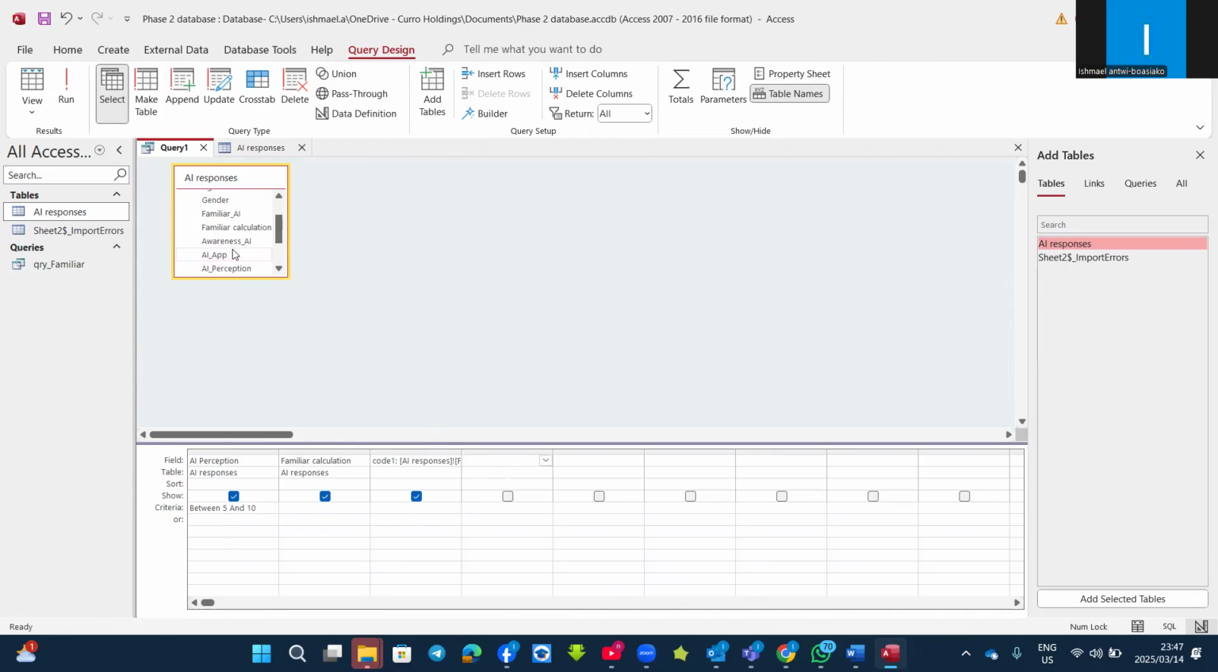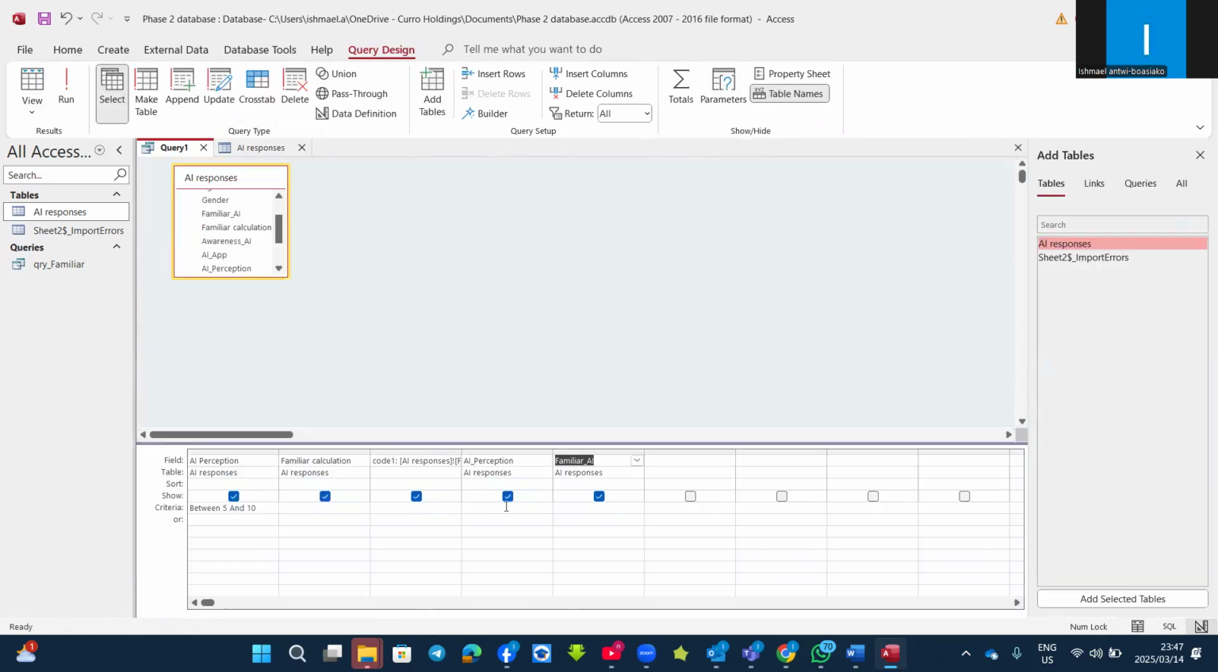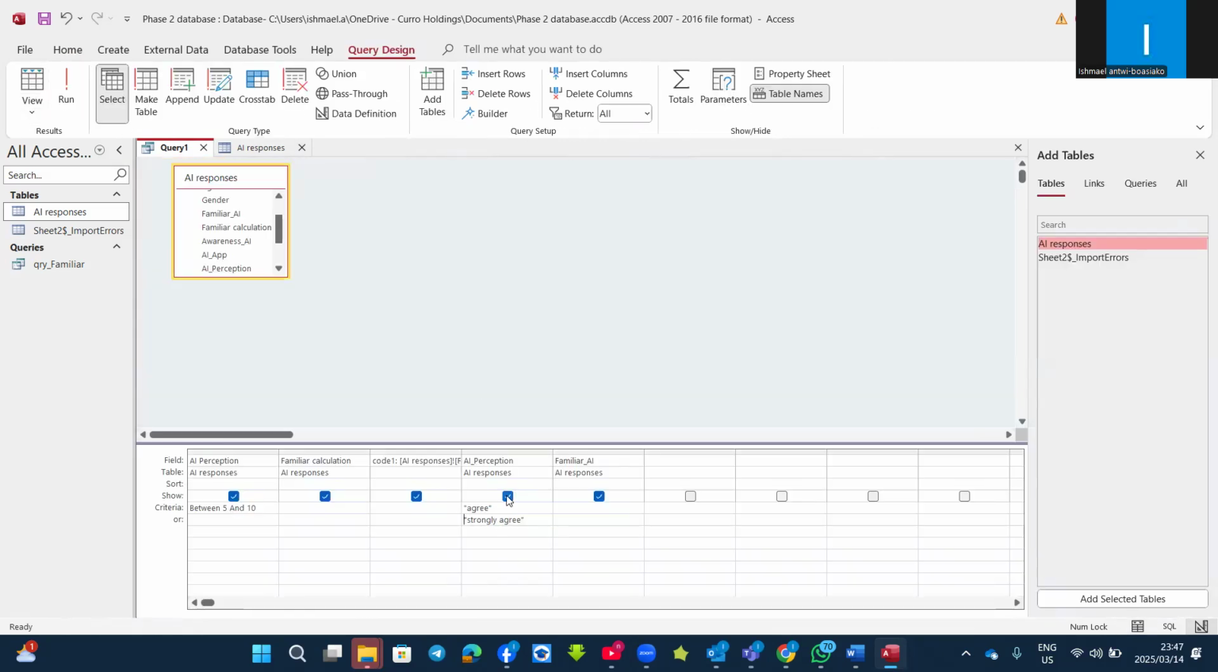Let's say I chose... now I want to choose strongly agree or agree for the AI perception. So here I choose agree, and then I go to all, and I choose strongly agree. Right. So the all function gives me another way of putting the criteria for the second part. So I've catered for the calculation using all and using between as well.